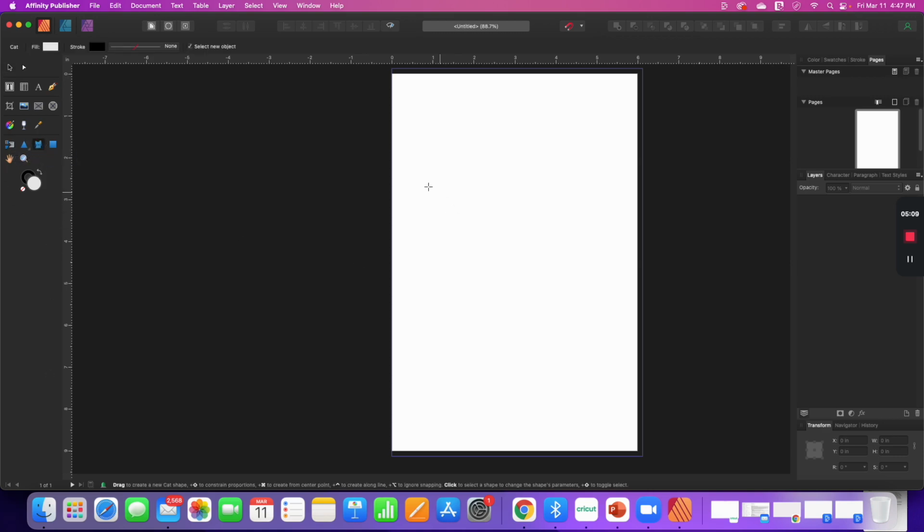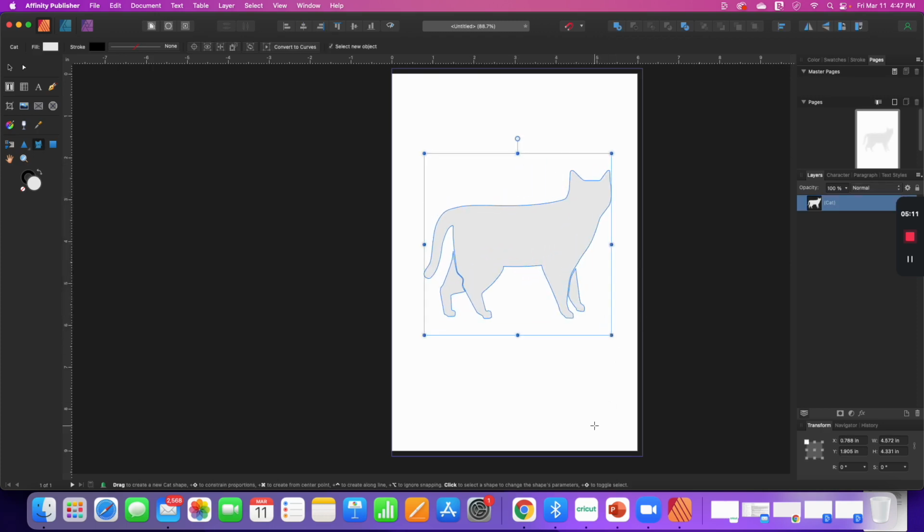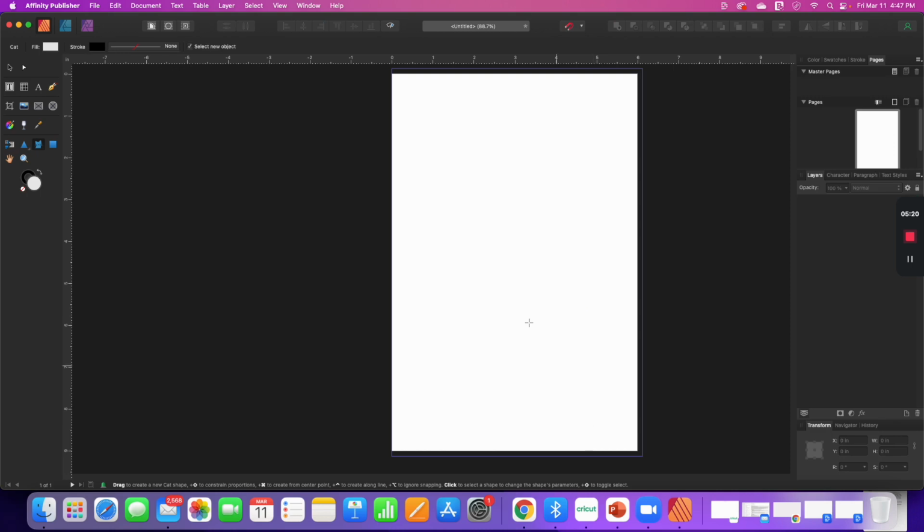So let's take a look at that cat tool. You can actually draw a cat silhouette. I had no idea. I'm thinking this is like a little Easter egg that's maybe in the software. All right, let's move on.